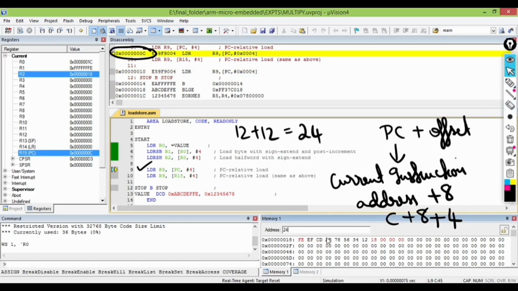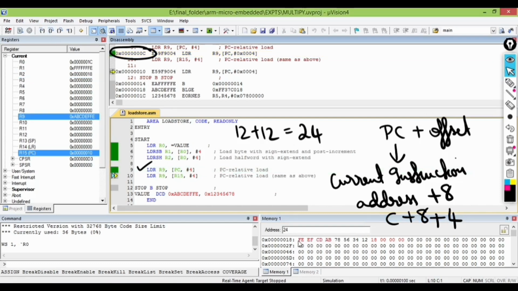This is nothing but 24 in decimal. In hexadecimal it is nothing but 18. So this particular data should now be placed in R9. Let's see that happening. Yes, A B C D E F F E. It is placed in the opposite order due to the little endian concept. Okay, now let's see the next case.